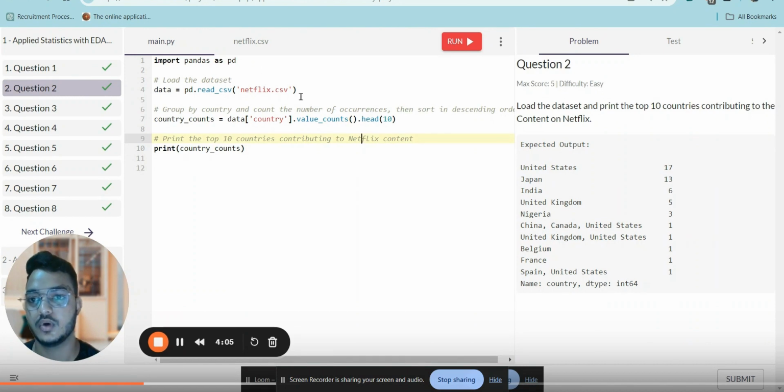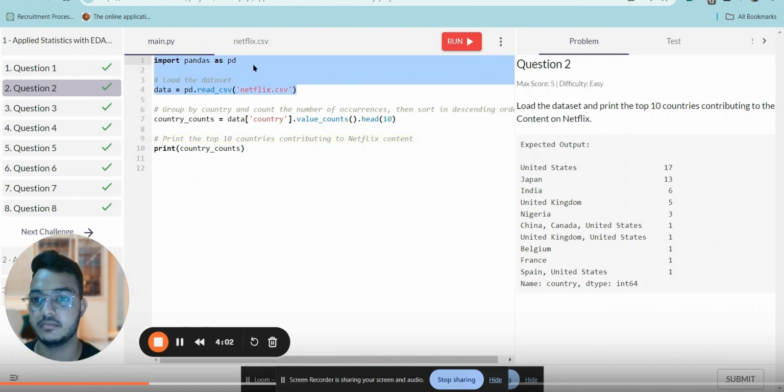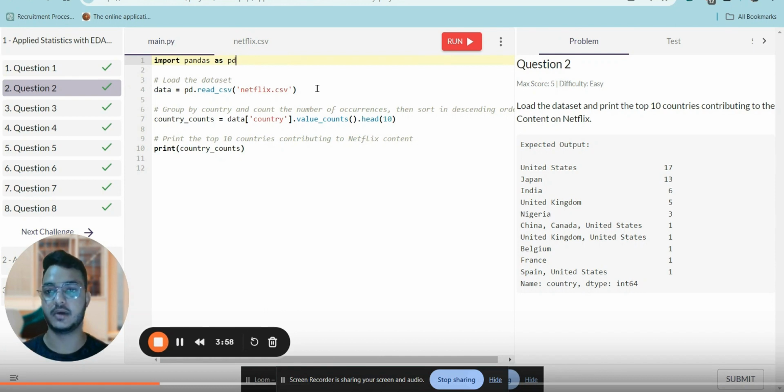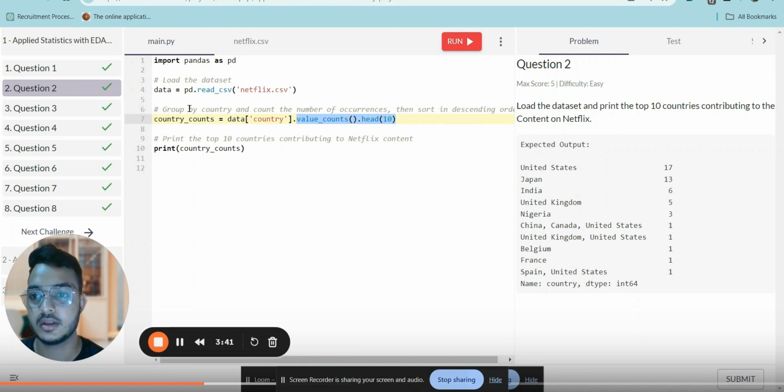Moving to the next question, it wanted the top 10 countries contributing to Netflix. I have done these two things, importing pandas and loading the data, in all of the questions. Explaining it again and again could consume most of the time, so I will move to the third step directly.